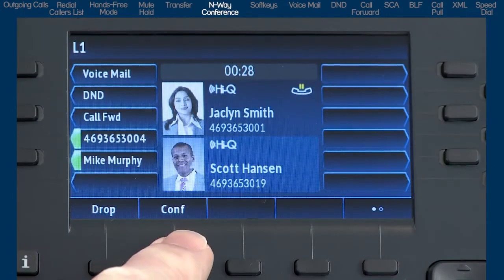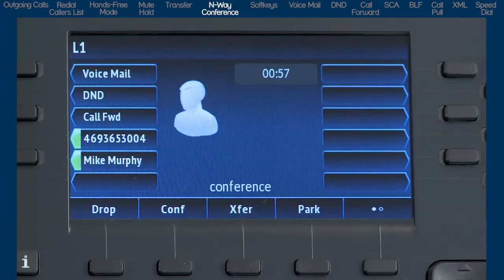Then I would simply press the conference soft key. Watch the two halves of the screen become one box with the word conference as my new party is added to the conference bridge.